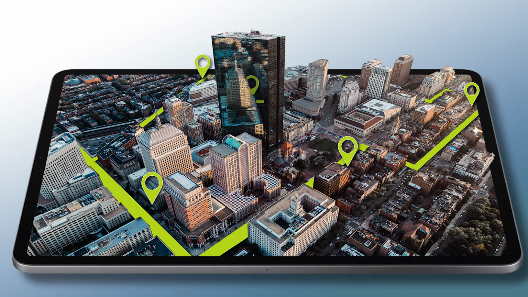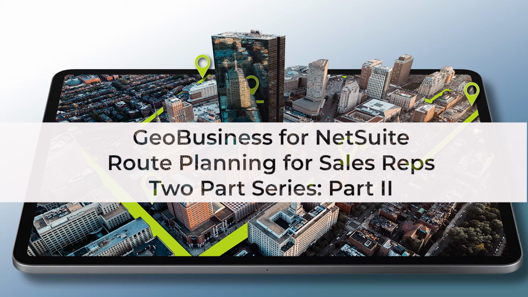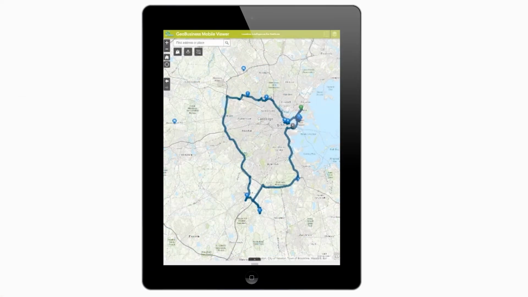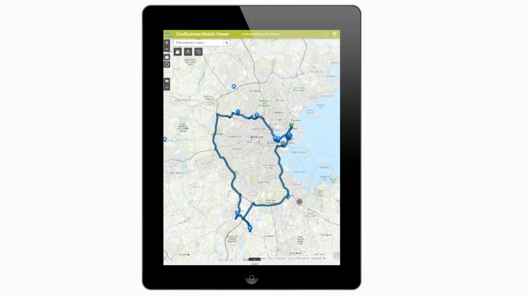Welcome to part 2 of our series on GeoBusiness's route creation features. In the last video, we demonstrated how sales managers can create optimized routes from a desktop interface in the back office. This is a helpful feature for planning routes in advance. However, today we want to show how sales reps can use GeoBusiness to create routes on mobile devices on the spot while out in the field.